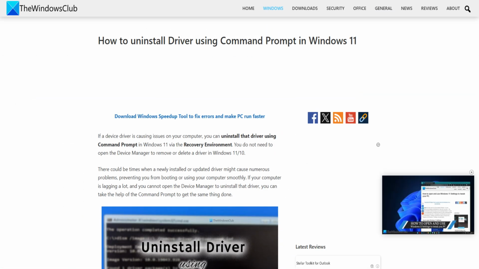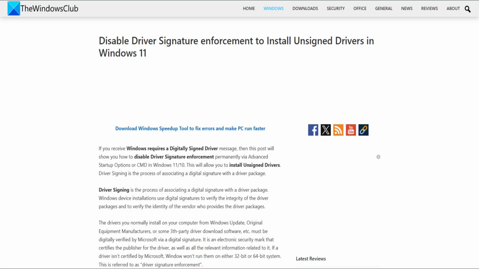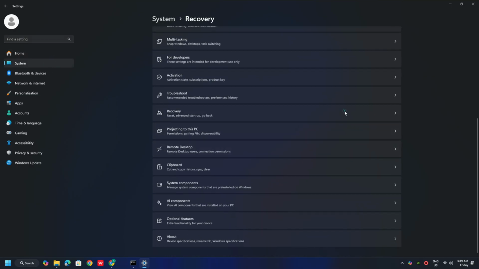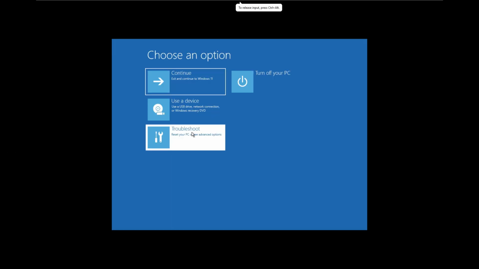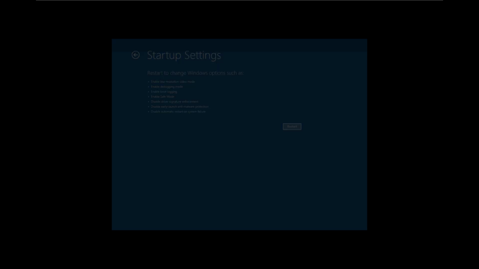For more details, you can follow this guide. If you have an unsigned driver that will work, you can install the driver following this guide, but first you need to disable driver signature enforcement. To do that, go to Windows Settings, then System, then select Recovery. Under Advanced Startup, click Restart Now. After restart, click Troubleshoot, then Advanced Options, then Startup Settings. Click Restart. When your PC restarts, press F7 or number 7 to choose Disable Driver Signature Enforcement. Once done, your PC should reboot with Driver Signature Enforcement disabled.